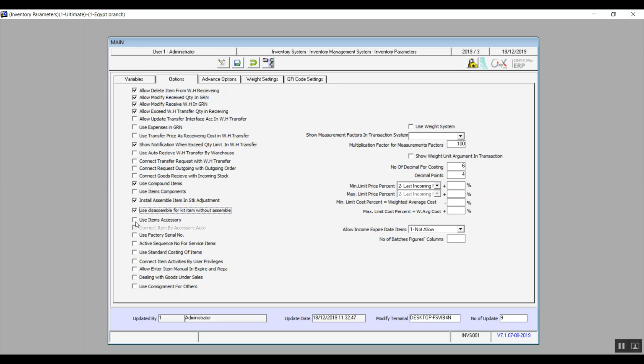Use item accessory. Check this variable if it suits your business. So, for example, if it's an electronics company and you're selling laptops, you won't sell the charger separately. You're selling the whole package under one price that includes the cost of the item and the accessories. Use factory serial number. This simply gives the system an order to use serial numbers. Active sequence number for service item. It will sort your service items in a numeric order.